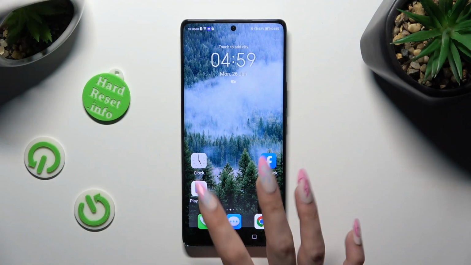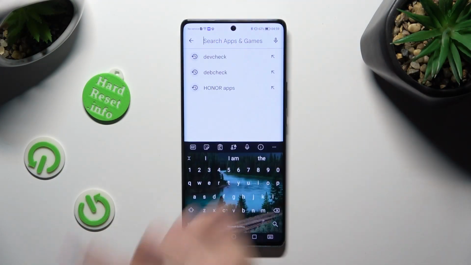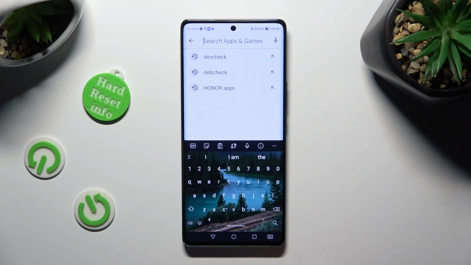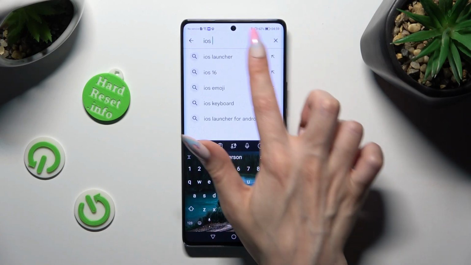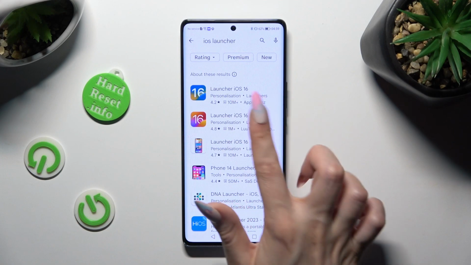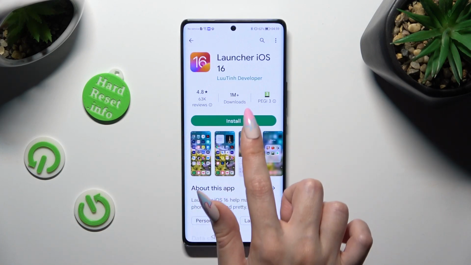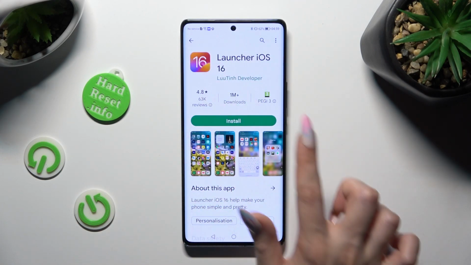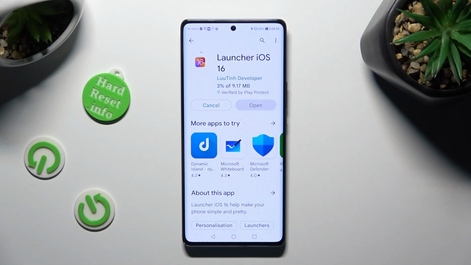First of all, go into Play Store and click on the search bar. Then type in iOS Launcher. Following that, get this app from this developer, and when it's ready, open it.